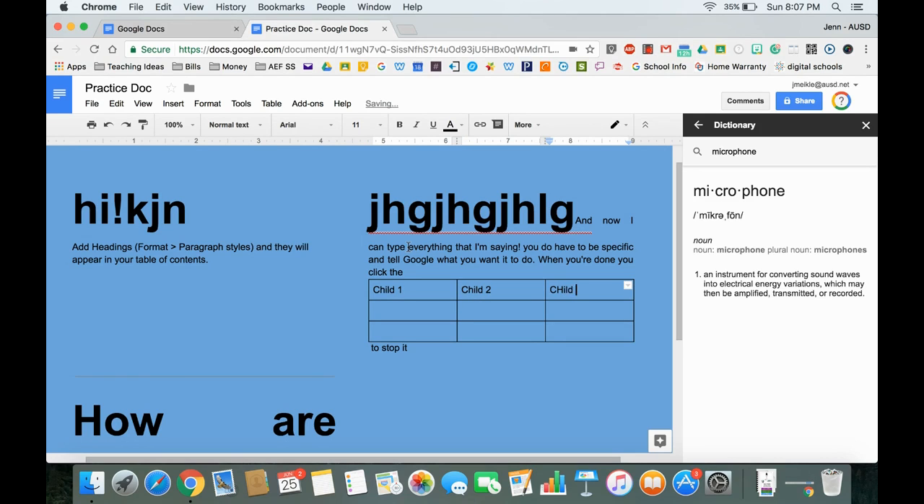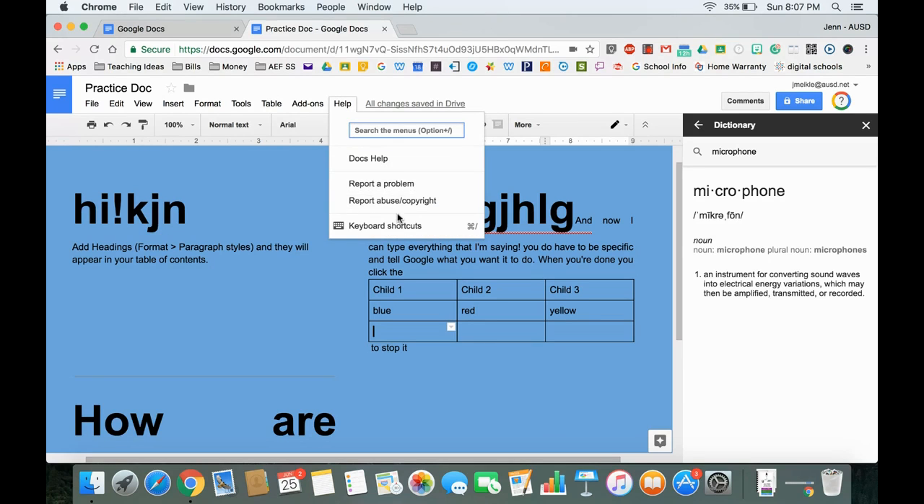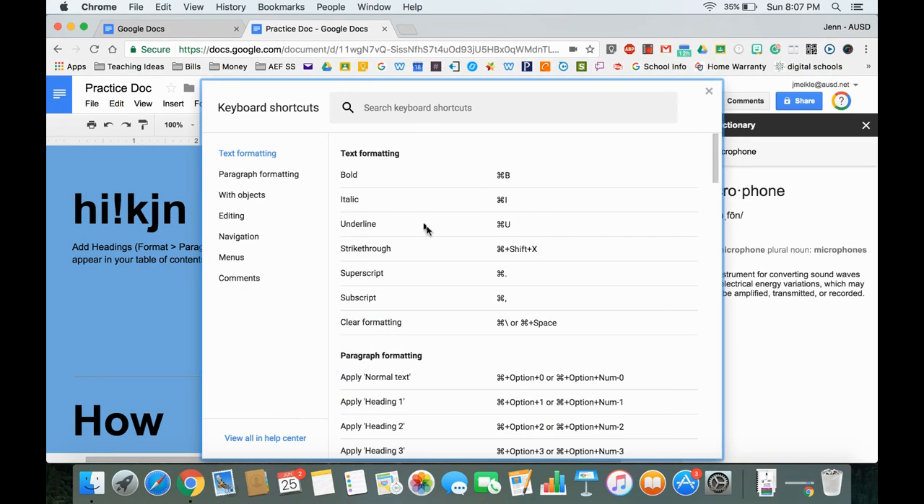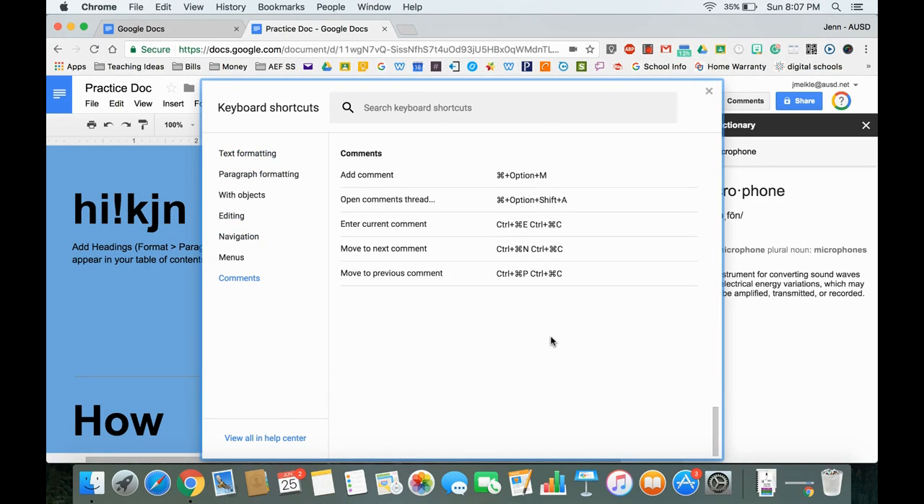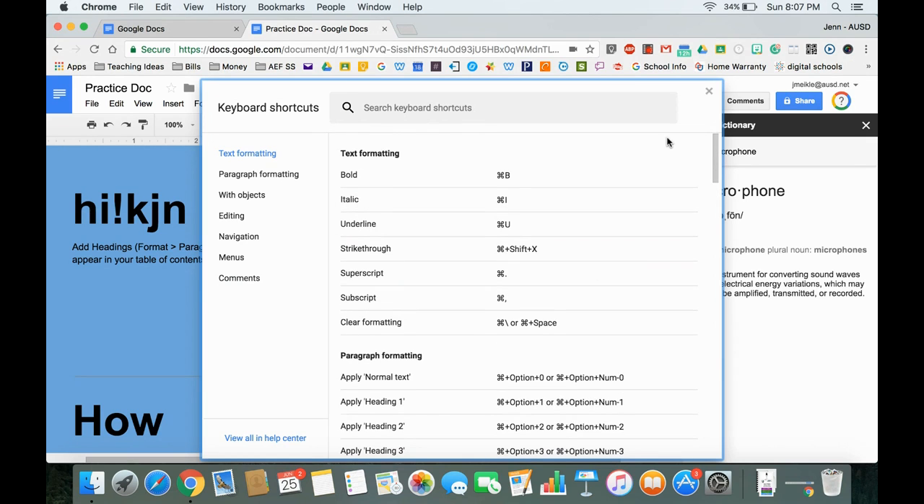And last but not least, you can insert your table, add your different information to the table. And if you need some help, you can find keyboard shortcuts under the help menu, as well as you can type your question and it will try and find the answer for you.